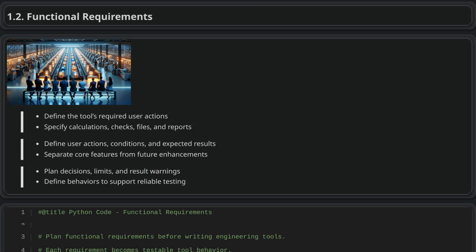Functional requirements. Functional requirements define exactly what a command line engineering tool must do when it runs. They turn a broad idea into concrete operations such as calculations, decisions, file handling, checks against limits, and clear output. In electrical engineering tools, this might include sizing conductors, checking voltage drop, computing current levels, comparing ratings, and flagging unsafe results. The purpose is to replace vague goals with precise tasks that can be implemented and tested.